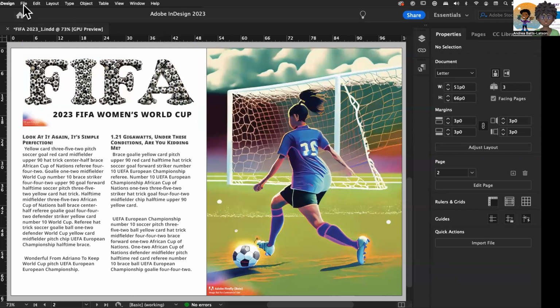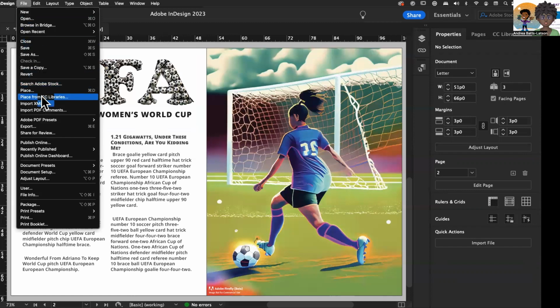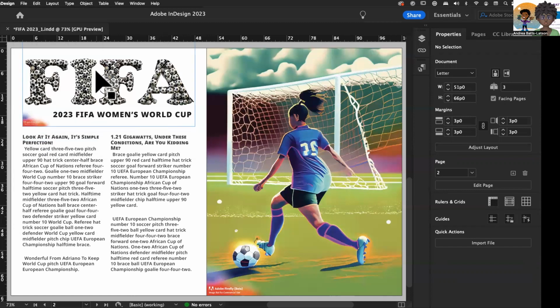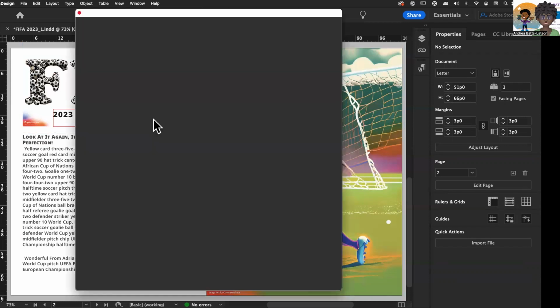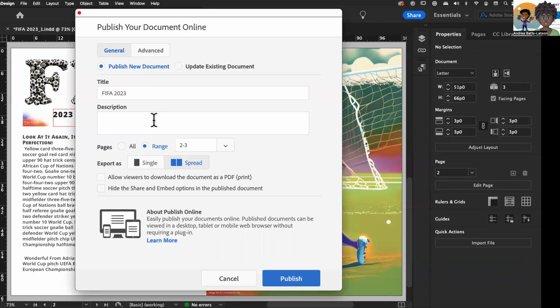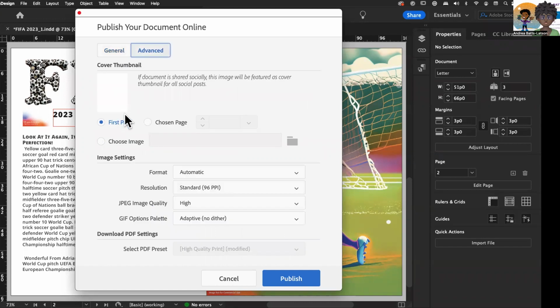Okay, so let's go ahead and publish this online. So what we're going to do is we're going to go to File, and we're going to go down to Publish Online. And the cool thing about Publish Online is it's going to allow us to share this document. So if you're sharing it in a resume, or if you're sharing it with members of your team, or whoever, this makes it super easy for you to do that. All right, so you have the General tab and the Advanced tab. Let's click on the Advanced tab real quick, just so I can show you.